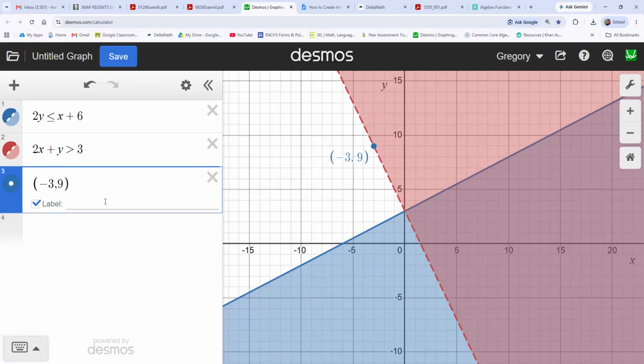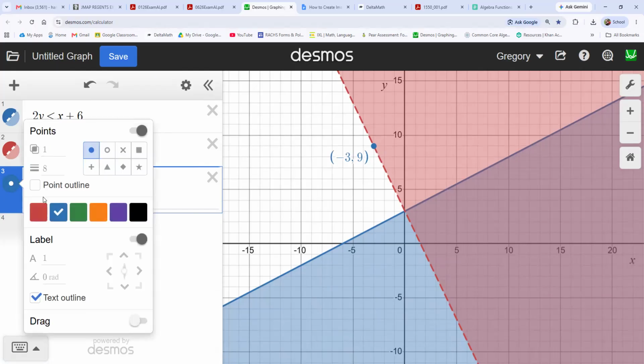I'm going to make this, so if you just press the label, the check, so it'll put the actual point. Now I don't want that point. I actually want to put the graph, and I also want to change the color. So let me go ahead and do that real quick. So I click on this, and I'm going to make this red, okay? And the label's already been chosen.